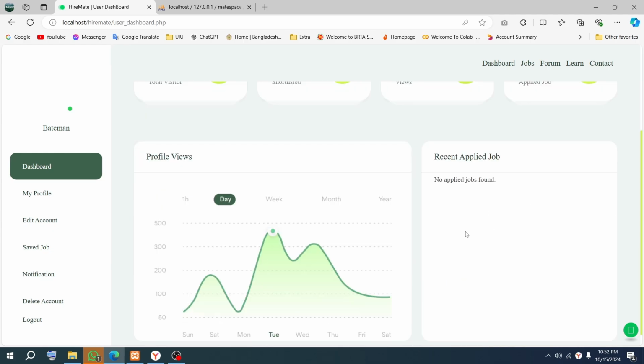In this user dashboard, on the right portion, I will see the applied jobs, but as I haven't applied for any job right now, this portion is empty for now.